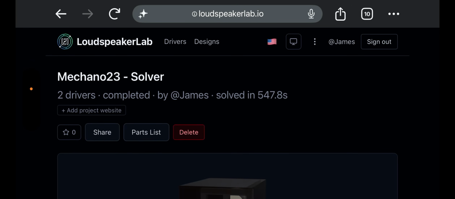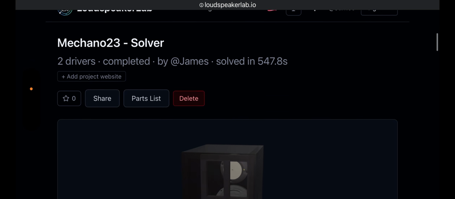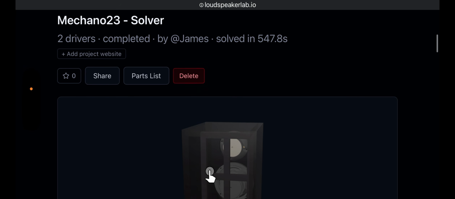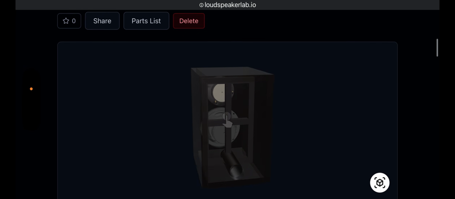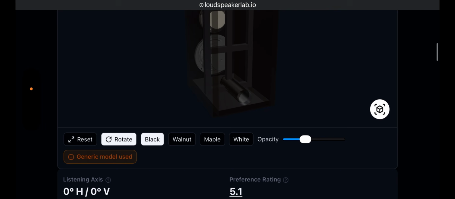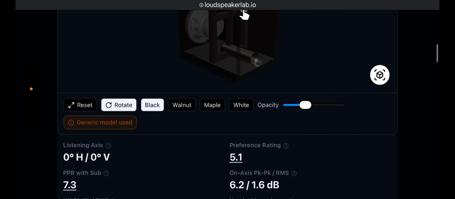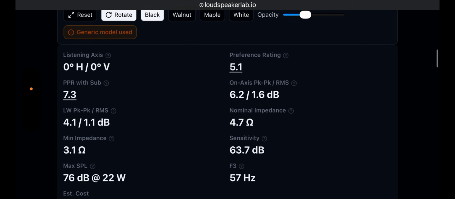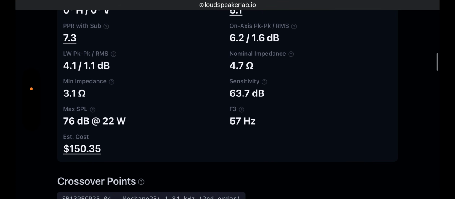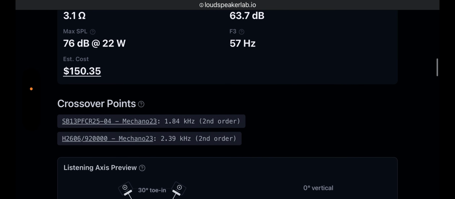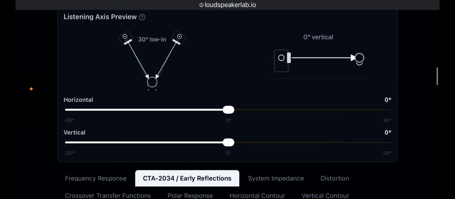In this video, we are going to learn how to make a speaker design from scratch in 10 minutes. This is the design we'll end up with. It'll be a complete enclosure and crossover design, good performance, 5.1 preference rating with a sub, 7.3, so great performing speaker.